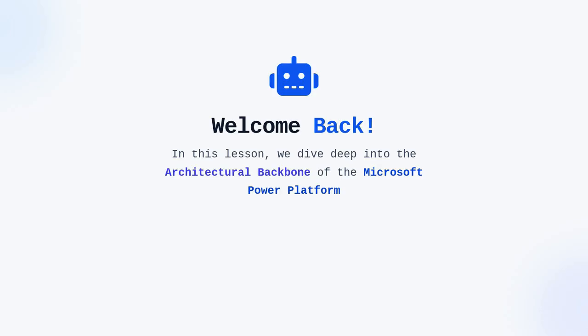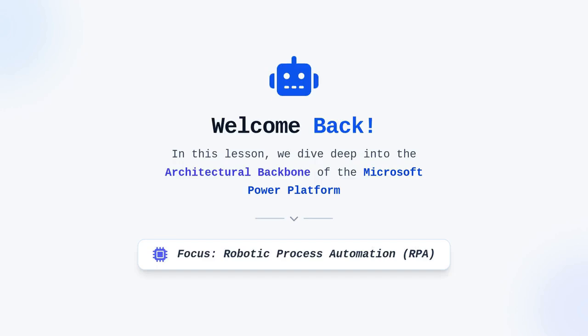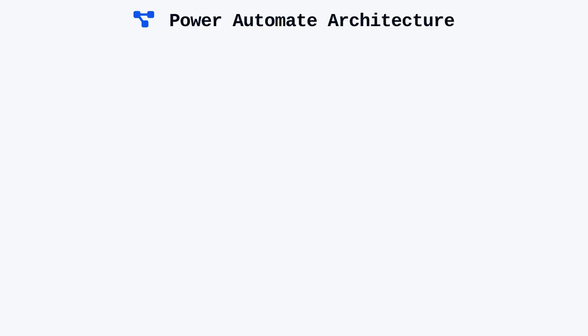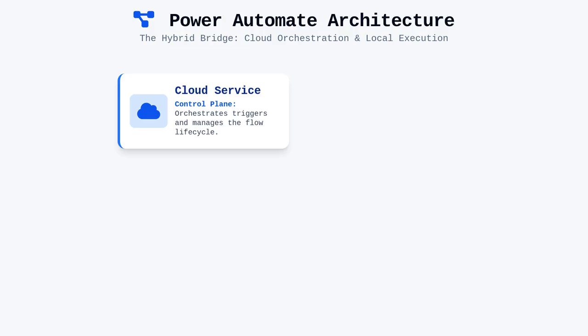Welcome back. In this lesson, we explore the architectural backbone of Microsoft Power Platform, specifically as it pertains to robotic process automation. To understand RPA within the Microsoft ecosystem, you must first perceive the Power Automate architecture as a hybrid bridge between cloud orchestration and local execution. At the highest level, the Power Automate cloud service acts as the control plane where your logic resides, orchestrating triggers and managing the flow lifecycle through the Microsoft Dataverse.